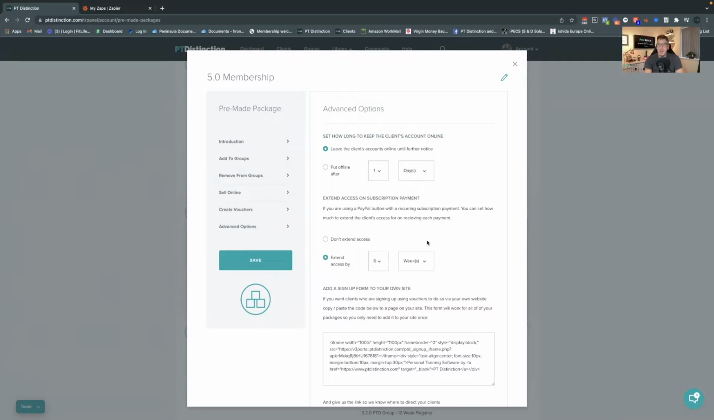What happens if you want to use something else? What happens if you're using the likes of Stripe? What happens if you're using GoCardless? What happens if you're using any other payment provider out there? Well, when it comes to other payment providers, your best option is to use Zapier.